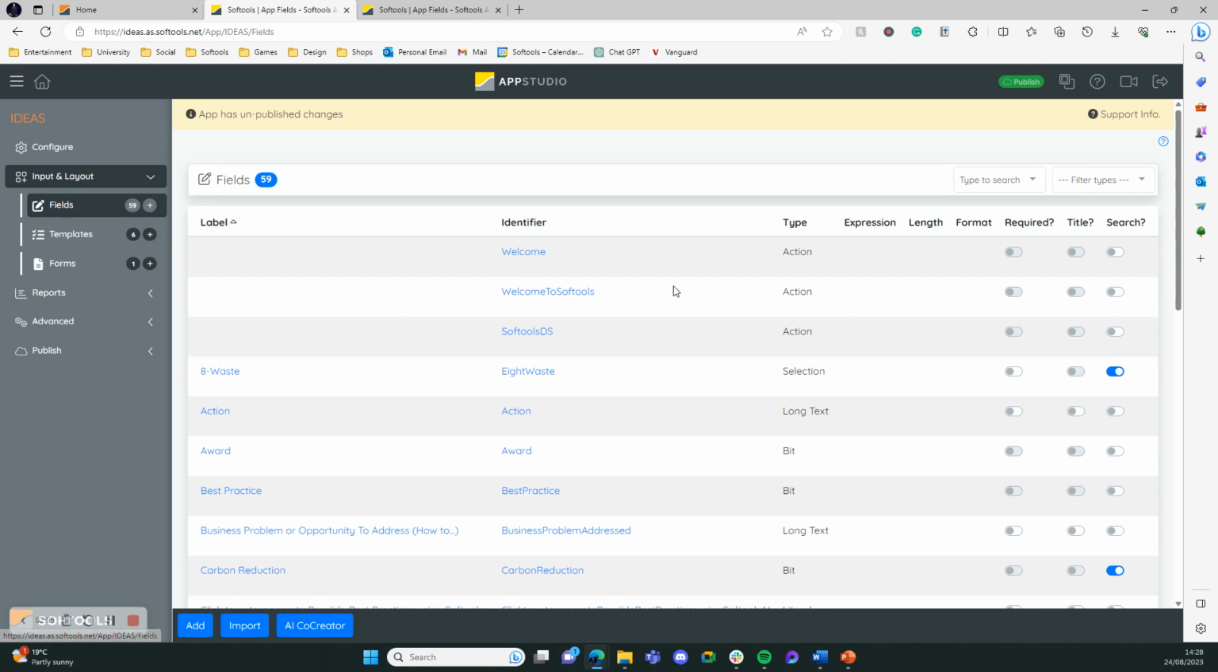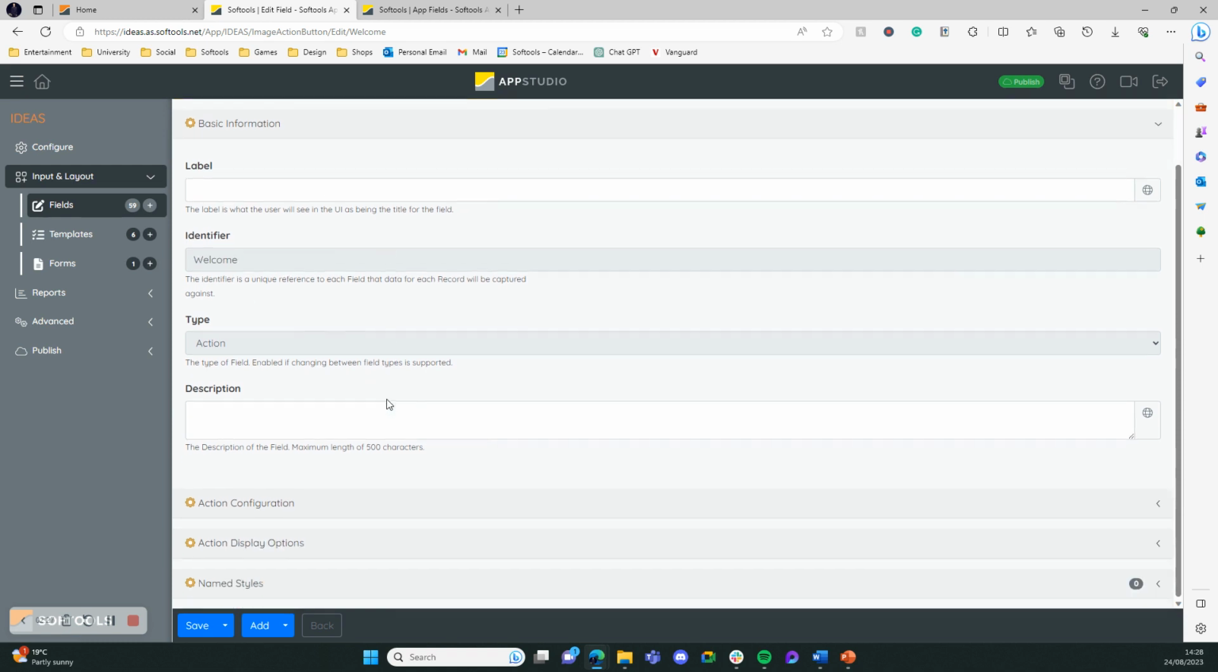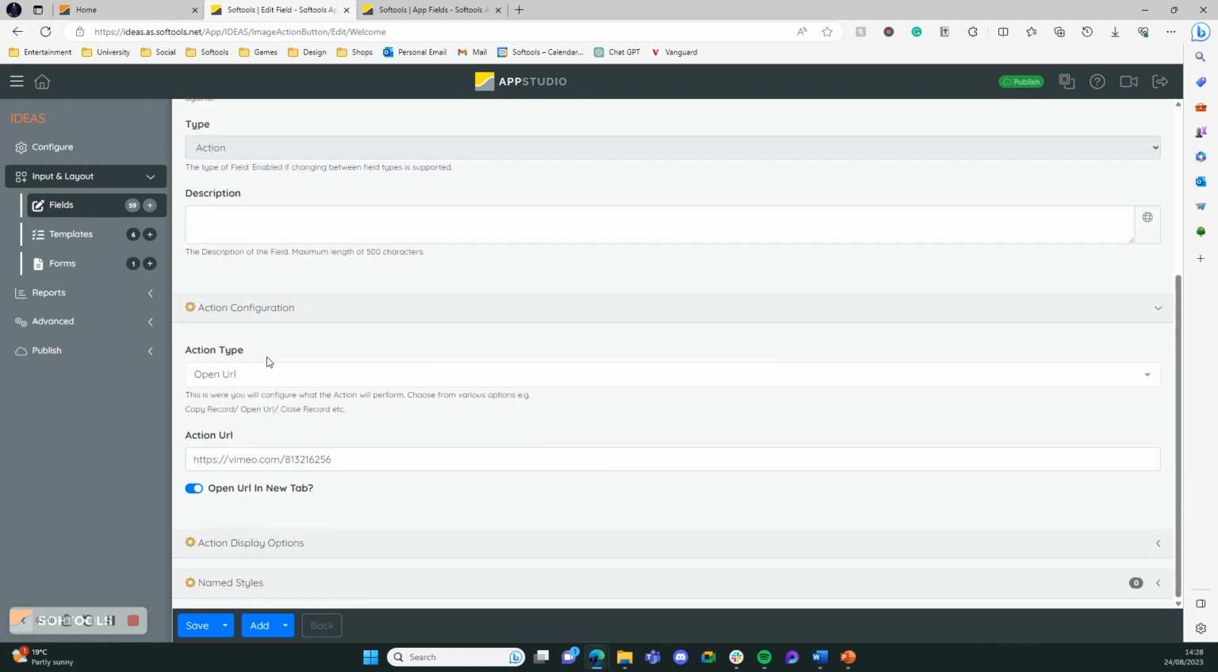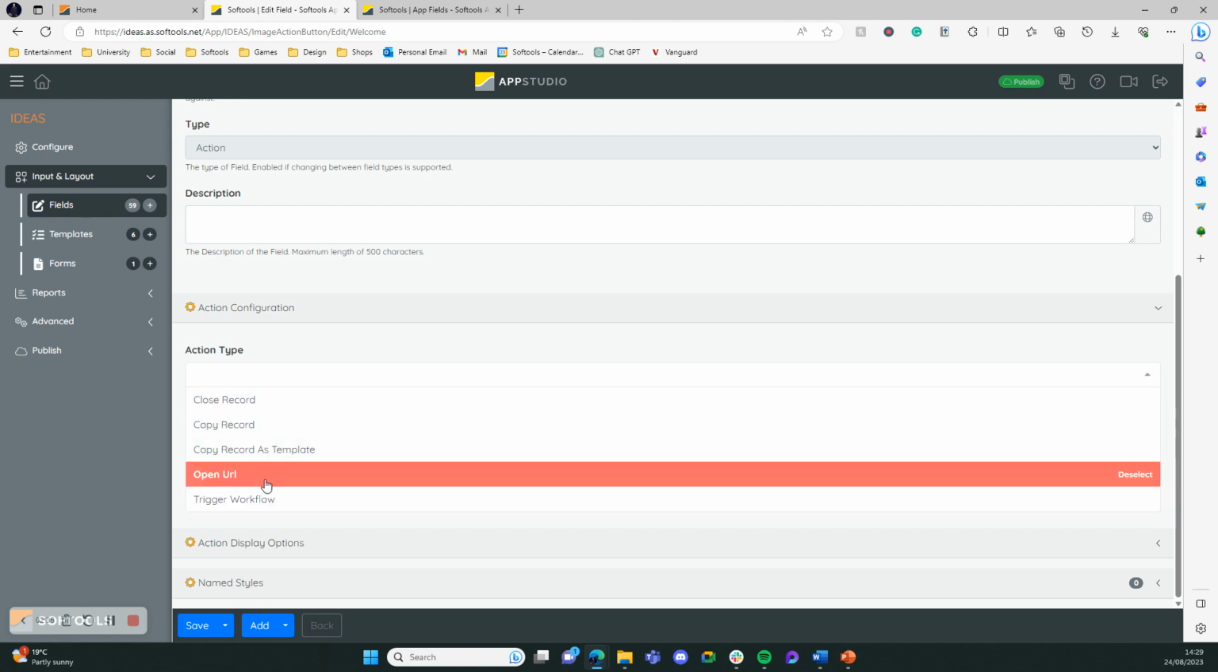So now we've got the application we want to create it in. You can then go to create a field here. In this example, I'm just going to show you the one I've made already. So once you select the action type, you'll be then met with this screen. I suggest not putting in a title, as your image should display what the button does. Once that's done, you can then give it a simple identifier, and then you can go down and start to configure your field. So you're going to want to do an open URL action type.